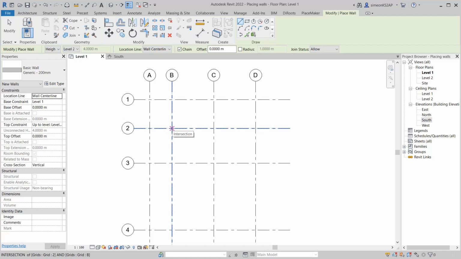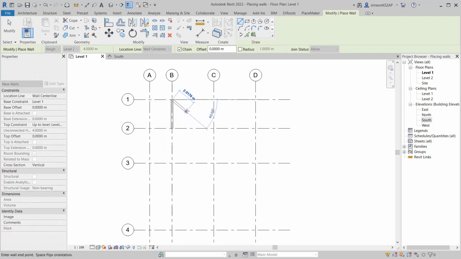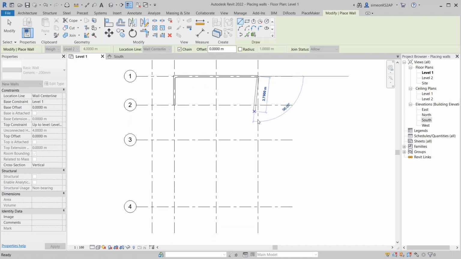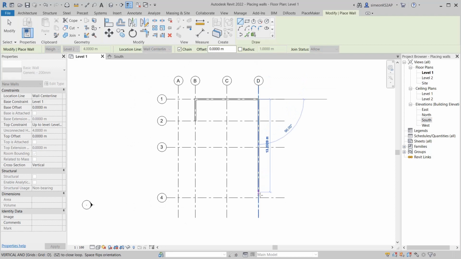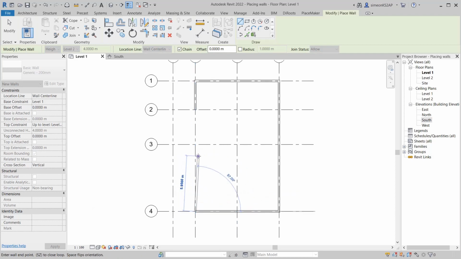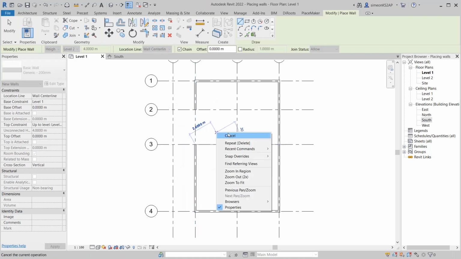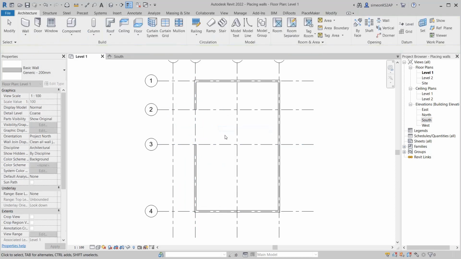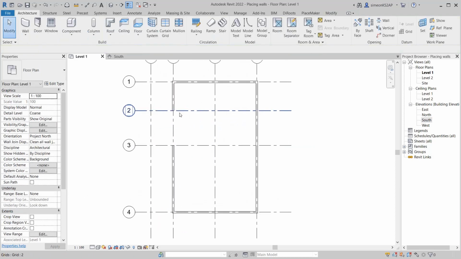Now I will draw the wall from grid 2 to grid 1, then from grid B to grid D, then from grid 1 to grid 4, another wall from grid D to grid B, and then we finish from grid 4 to grid 3. Cancel twice to leave this particular wall.